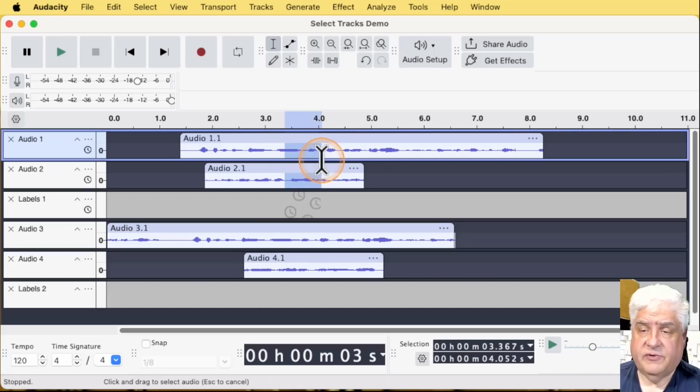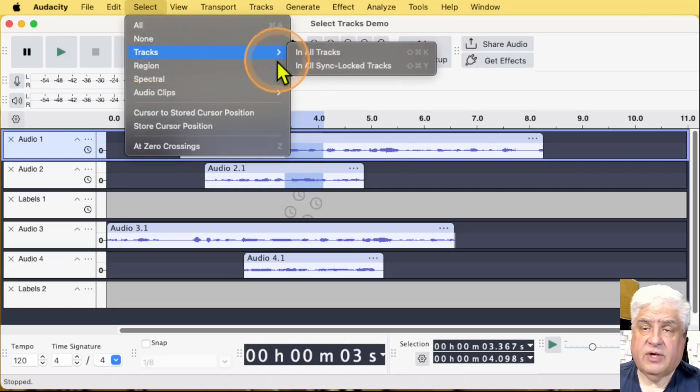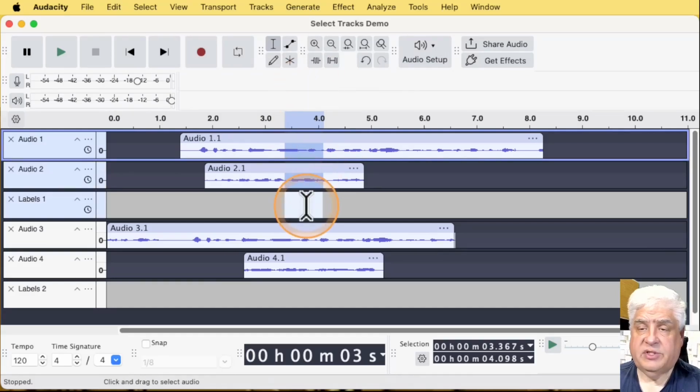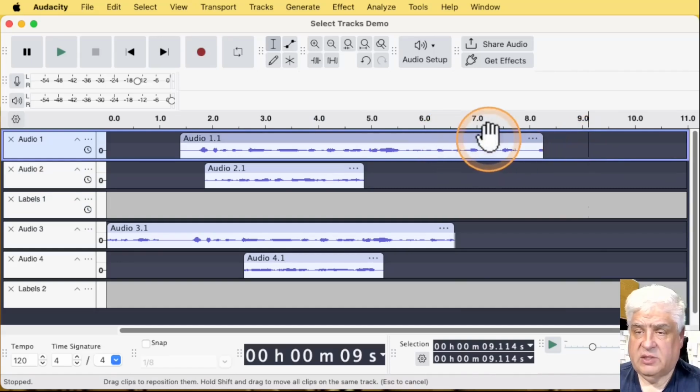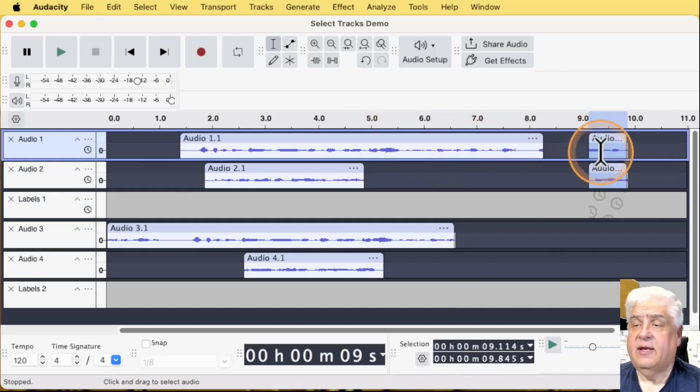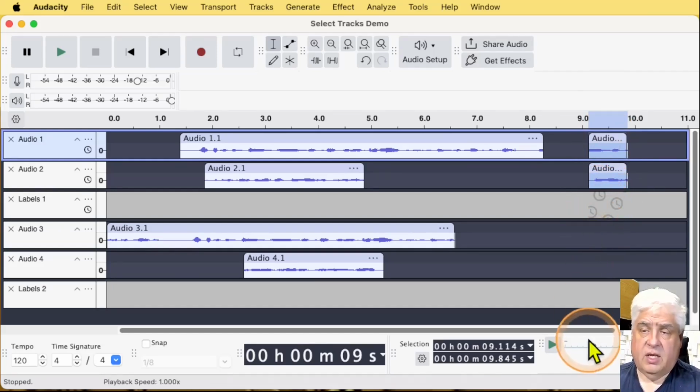So I'll make a selection in the first track again, and this time I'm going to go to the Select menu, Tracks, In All Sync-Locked Tracks. You'll notice that now the label track has a bar in it instead of showing the clock background. It shows that it's selected. If I copy that, come out into some open space in the first track and paste, now I get audio from all of the tracks that were selected in the group.